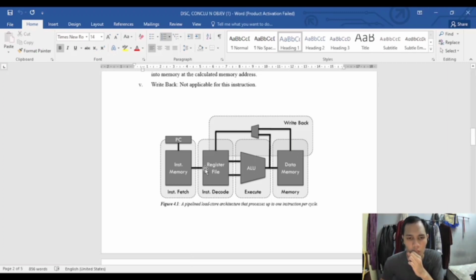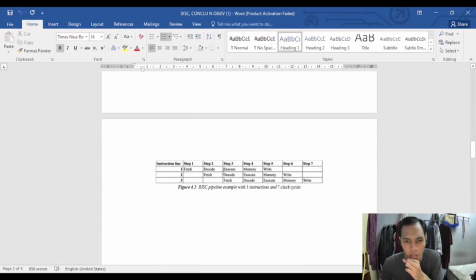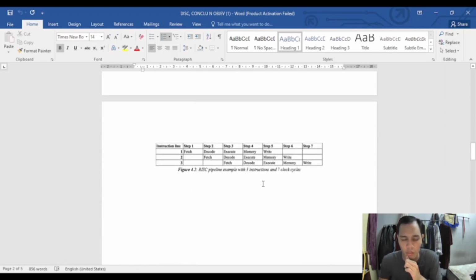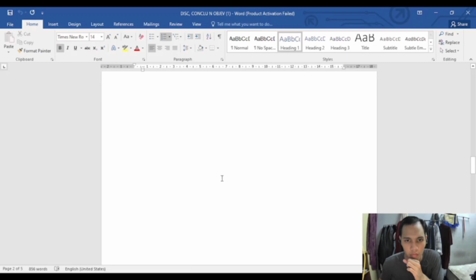So this is an example of the diagram for the whole process. We have instruction fetch, instruction decode, execute, memory and write back. And this is an example of the table for instructions. So this is the instruction line, step 1, step 2, step 3, step 4, step 5, step 6, and step 7. So this is a RISC pipeline example with 3 instructions and 7 clock cycles.